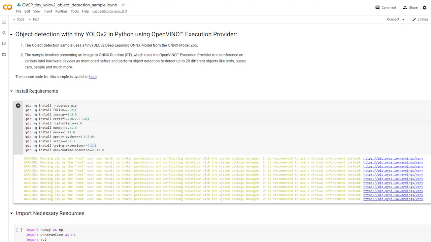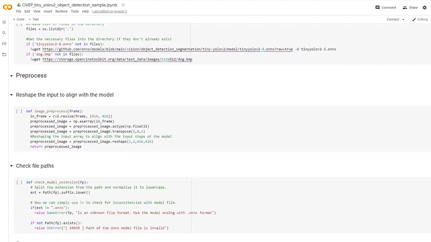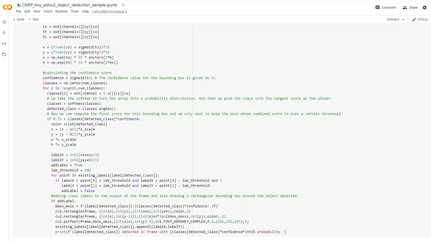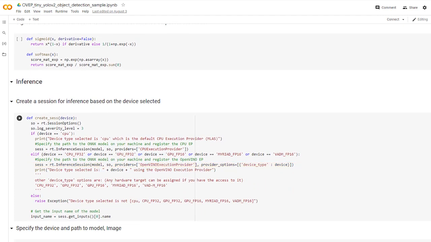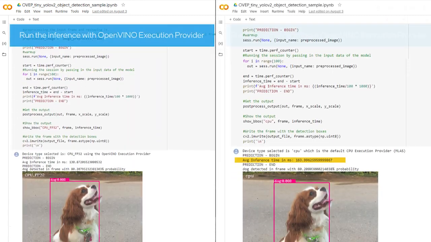So the first step itself is to pip install the ONNX Runtime-OpenVINO package, as well as all the other dependencies. Next, we go ahead and import the modules. After this comes the inferencing, where we set the provider as OpenVINO Execution Provider for the inference session. And after setting the provider as OpenVINO, we can run the inference. And here's the output.